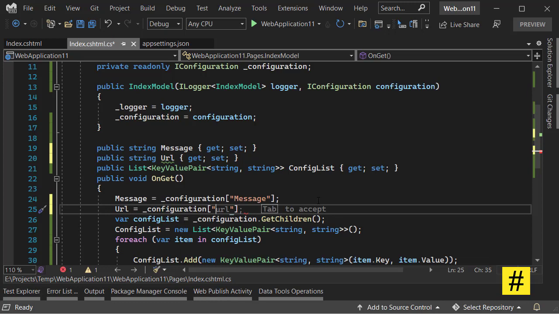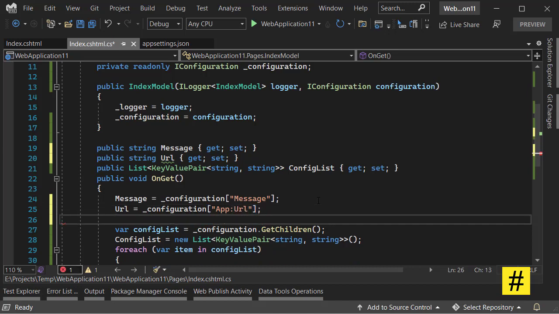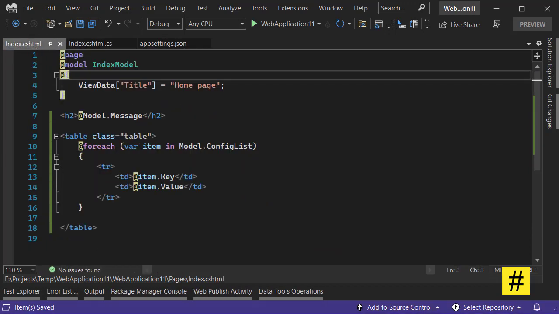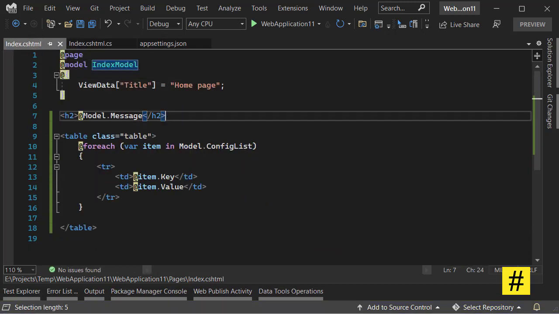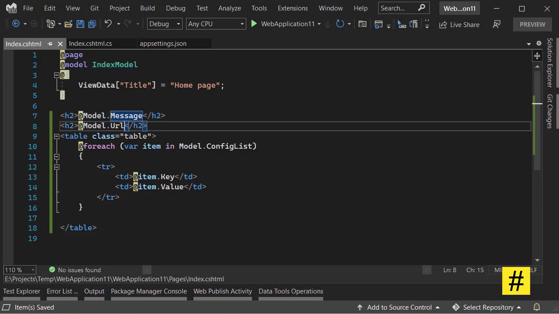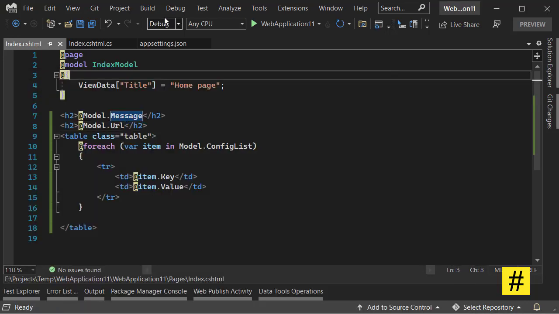I only need to have app and URL. Just like that, we can read any value from a configuration file and it works just fine. Let's save everything. I can show it to you, but let's just do it. Save everything and run again.